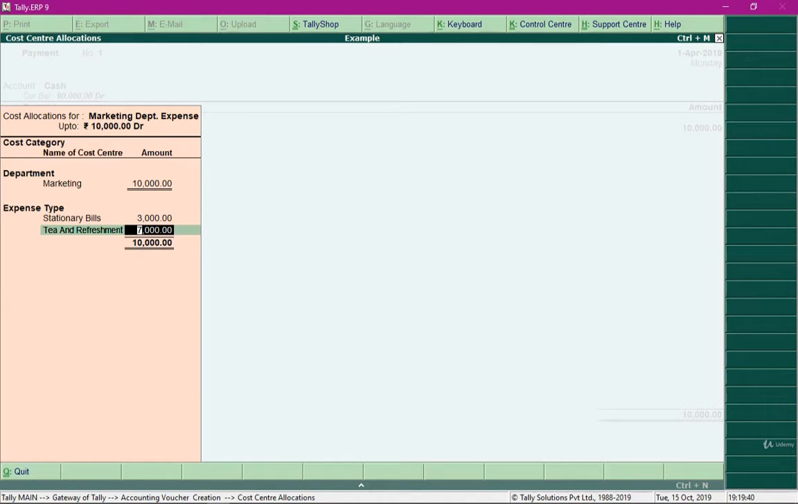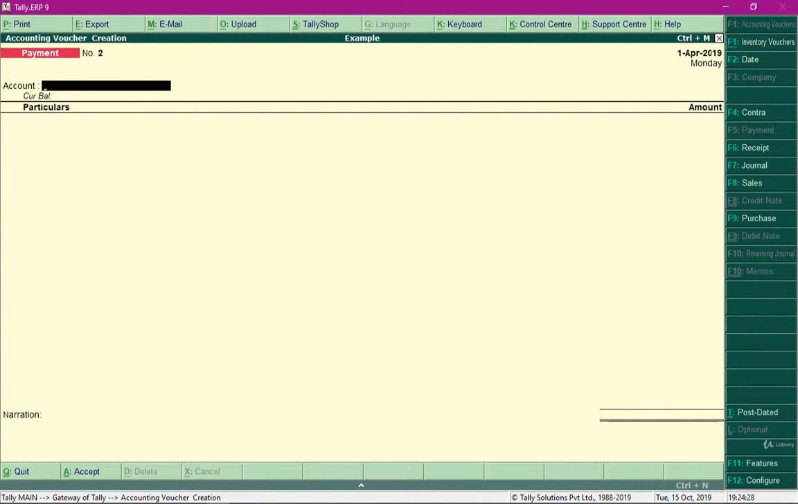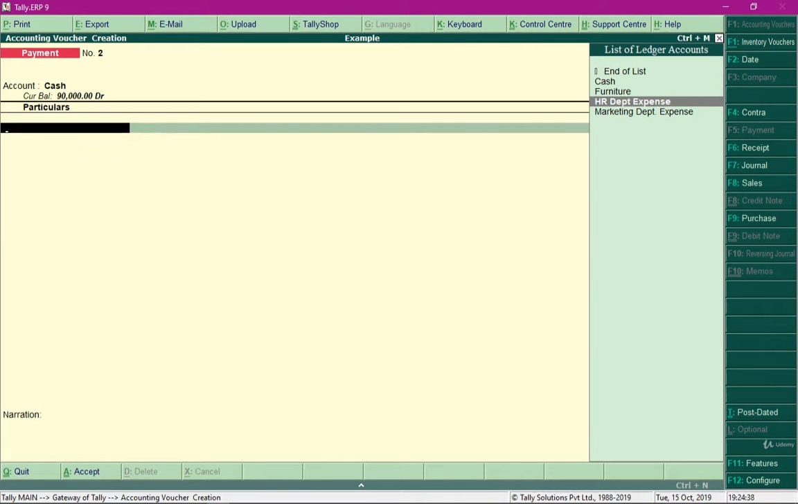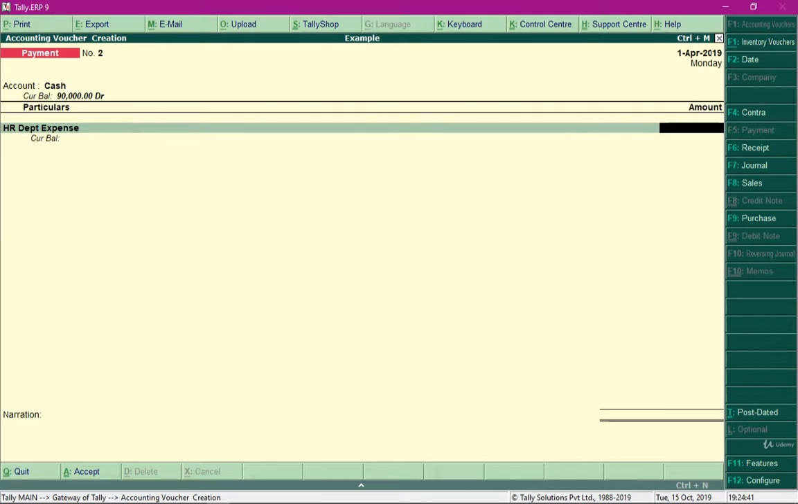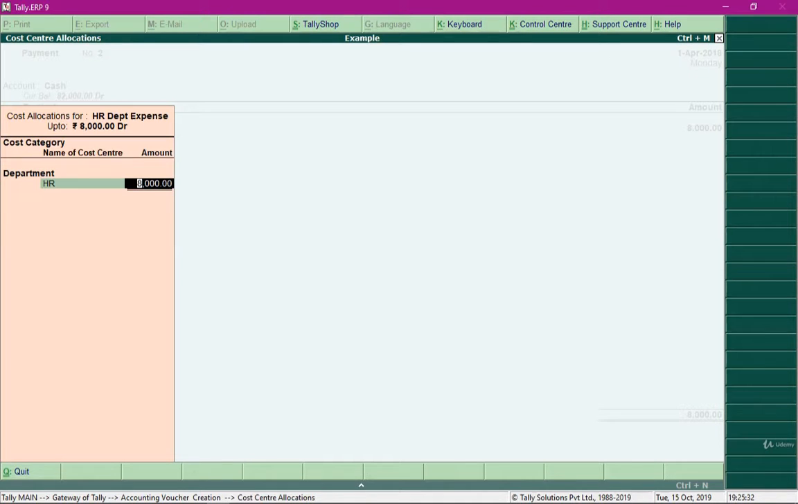So in marketing department, towards these items the expense allocation is as follows, and then press Ctrl A to save these details, and then press Ctrl A again to save this expense entry. And similarly, let me pass an expense entry towards HR department expense. So I made payment towards those expenses in cash, and this time I will select the ledger HR department expense, and this department incurred expense for rupees 8000, and the department is already selected over here.